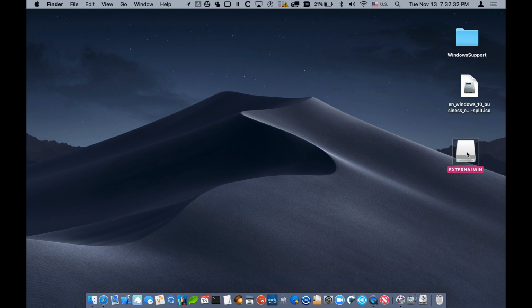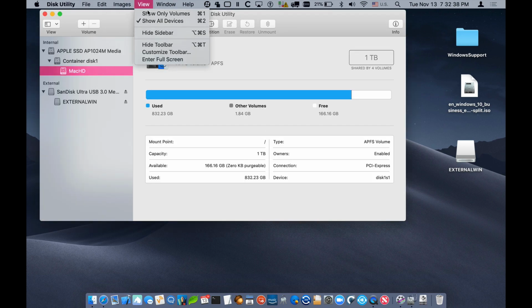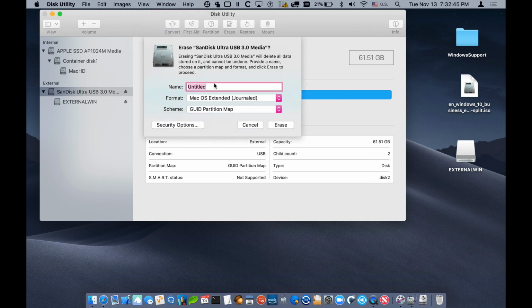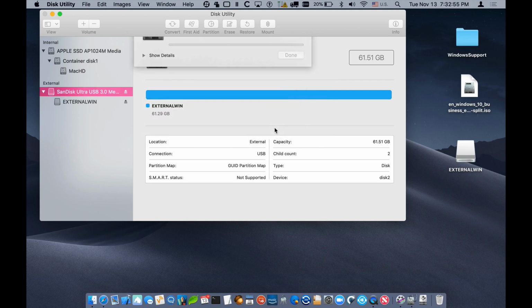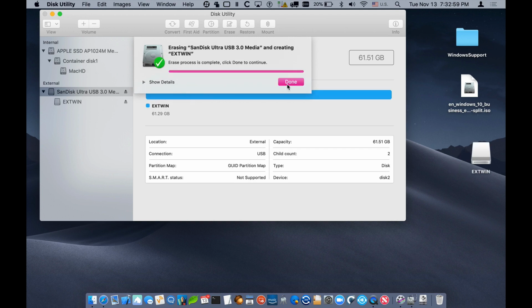So the first step is preparing the flash drive. We'll go to Utilities and open up Disk Utility. From there, I'll go up to the View menu and make sure it says Show All Devices. Select the top level of the external drive, click Erase, and give it a name. We'll call that External Win. We'll make sure that it's exFAT because it supports larger files, and then GUID Partition Map. Click on Erase. After that, it prepares the drive, so now we're ready to copy files to it.